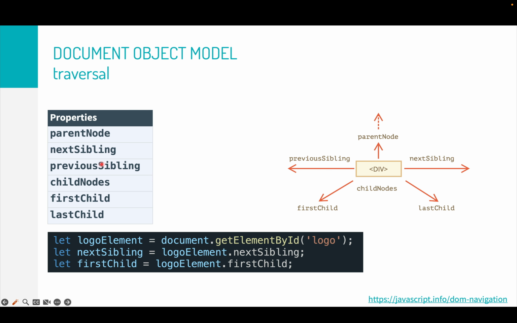So you see this next sibling, first child. You can basically move in all these directions. You can go up to your parent node. You can go backwards to the previous sibling, forward to the next sibling. You can go down to the first child, the last child, or you can traverse the child nodes, which would be an array of all of the children, right? So hierarchically in the tree, that would be all of your children. Does this make sense?